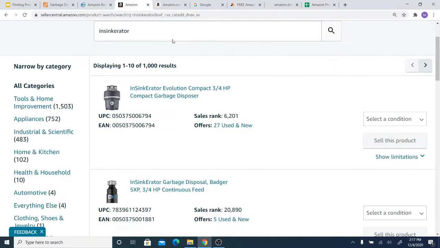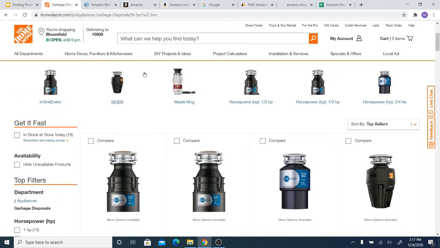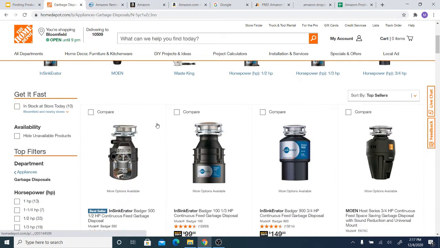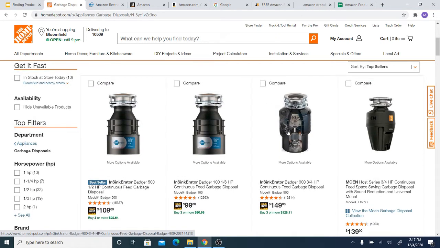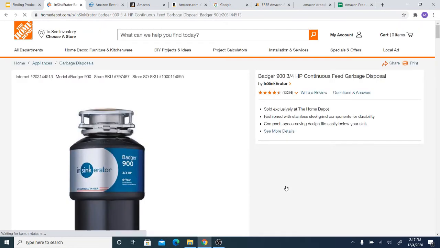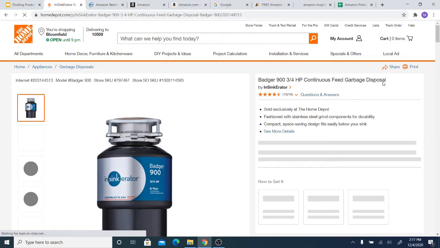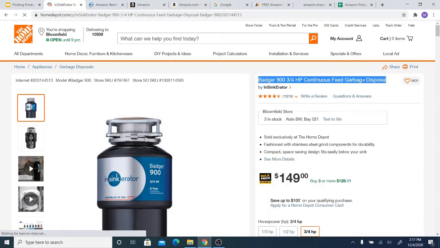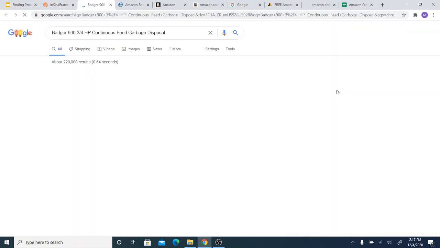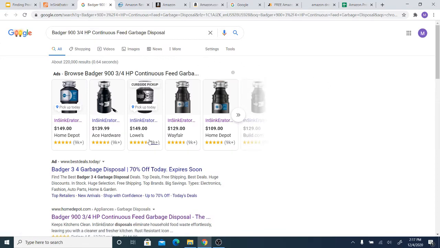However, what I'm going to do instead, I've already pre-picked a product. When you do this yourself, you may have to take more time to do this. But I have already pre-picked this third product, which is the Incinerator Badger 900. What I'm going to do is open that product right here on Home Depot, and then search for it. I'm going to take the title, right click and Google, and see if I find it on Amazon.